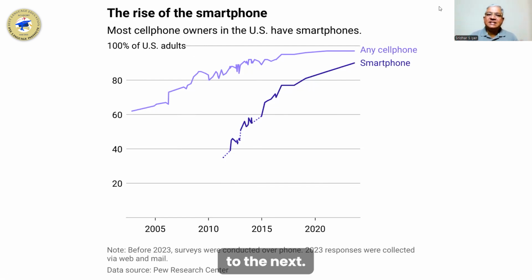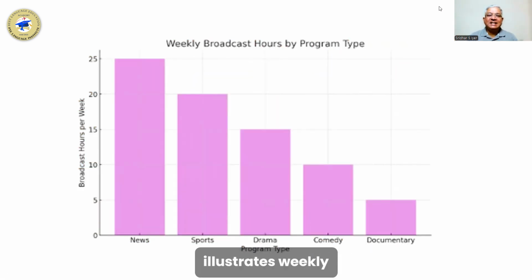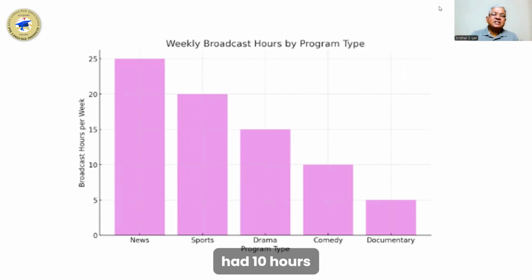Let us move on to the next describe image. The bar chart illustrates weekly broadcast hours by program type, like the news, sports, drama program type, comedy and documentary. News channels can be seen with a weekly broadcast of 25 hours. However, the sports had around second highest weekly broadcast with 20 hours, whereas drama program type had only 15 hours of weekly broadcasts. Finally, comedy and documentary had 10 hours and 5 hours of weekly broadcasts respectively.